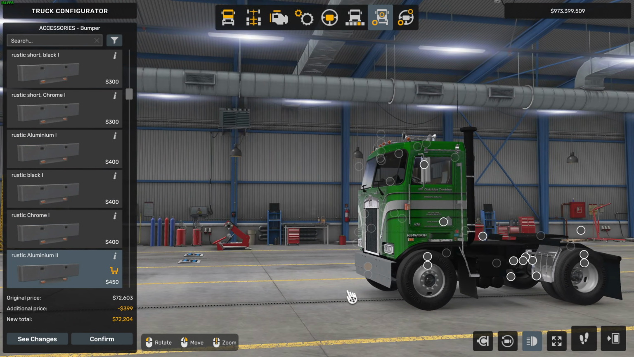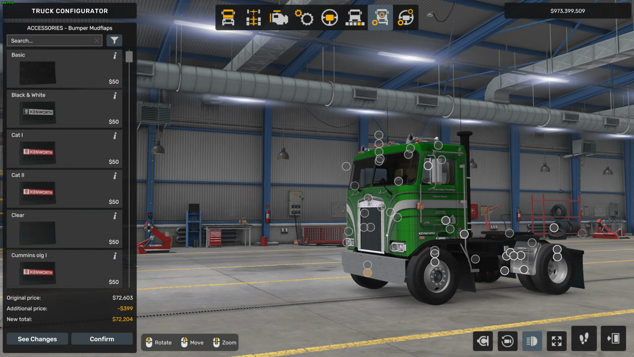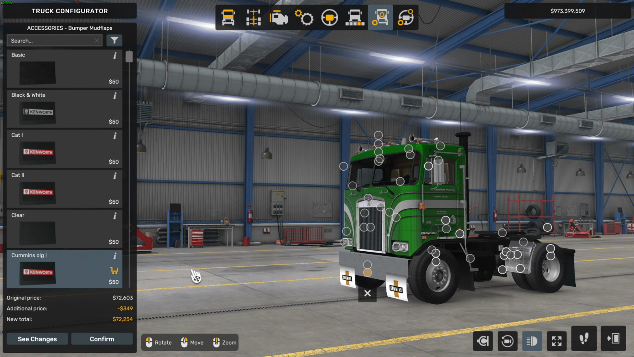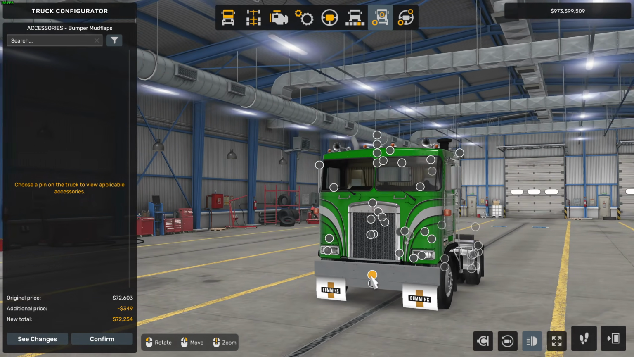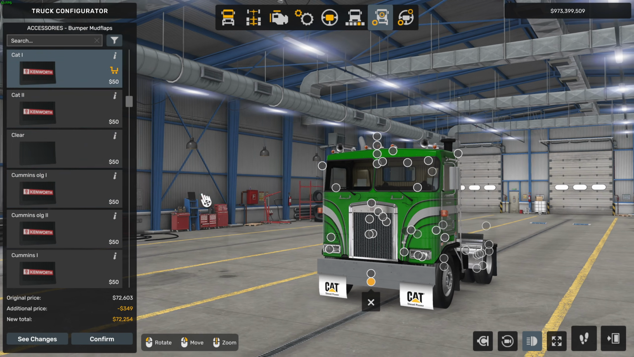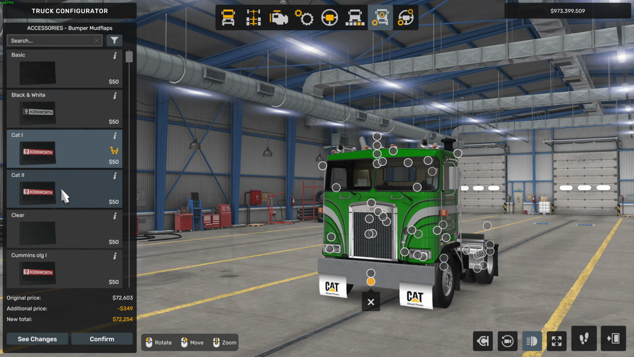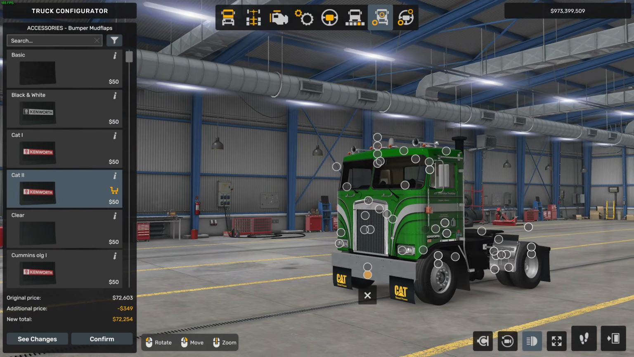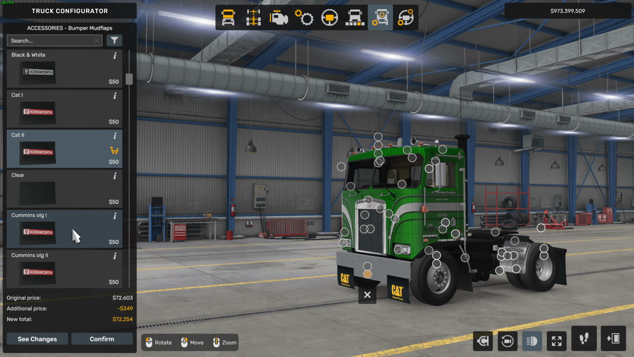Okay, now it's got an extension plate on the bottom. You can put some... Oh, look at that. We got Cummins mud flaps on there now. Option 4. Cat. Well, there we go. Oh, look at that. We got Cat mud flaps on the front. Logo black and white.